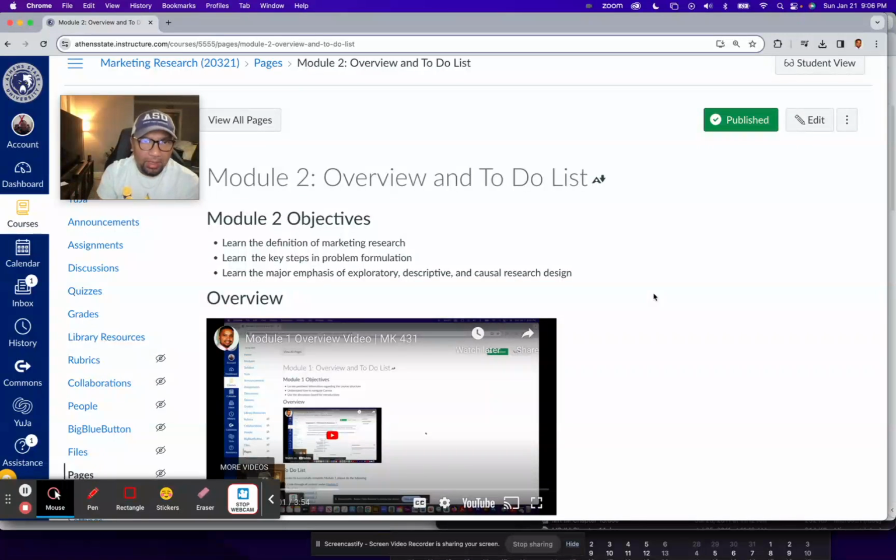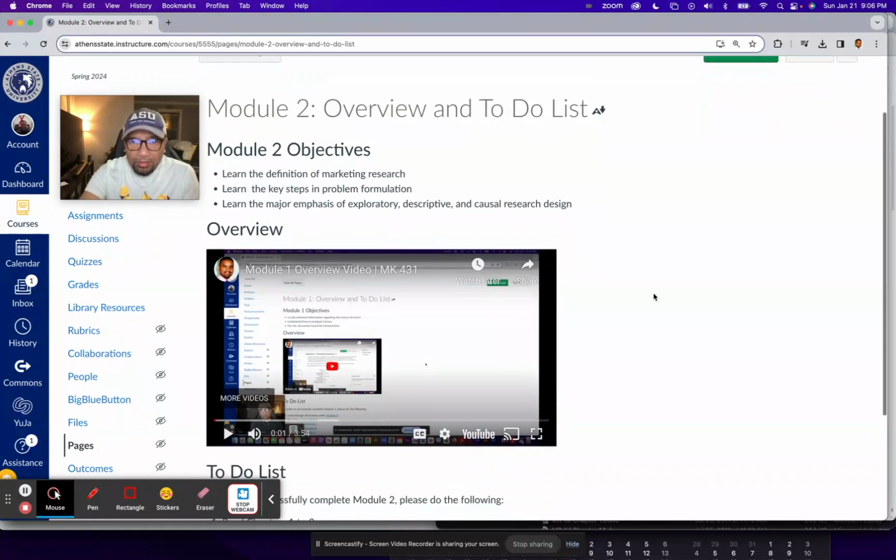Just like in the previous module, please continue to refer to the module overview and to-do list page for this module and subsequent modules. The reason for that is things will change. You can't totally rely on the core syllabus schedule because that's subject to change, and you're going to see that in a second here.